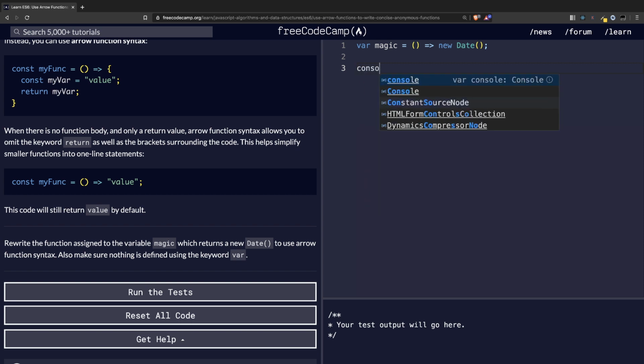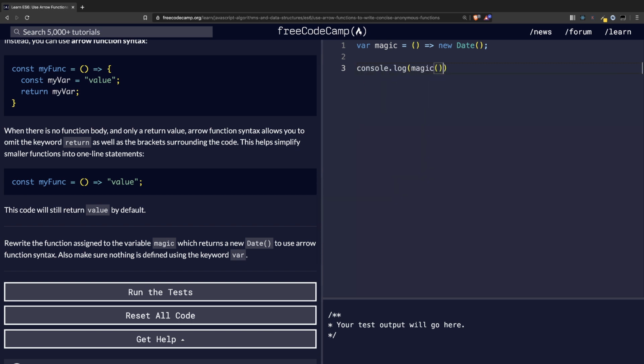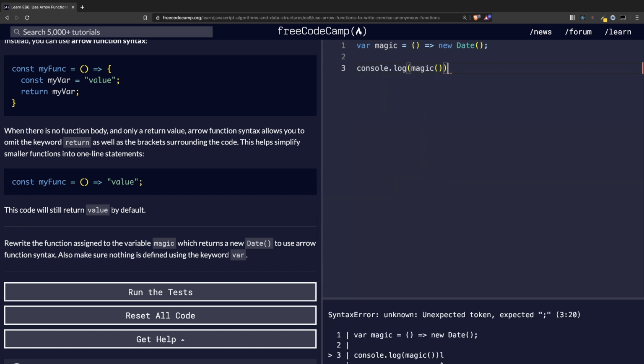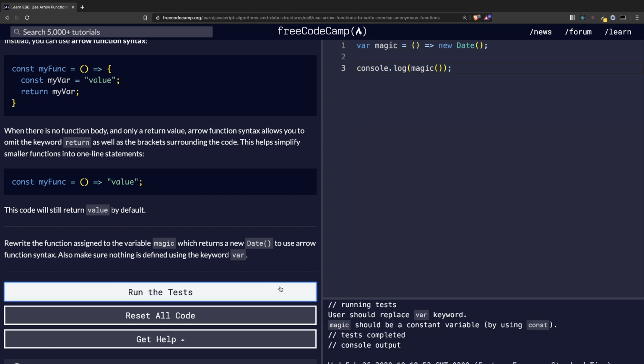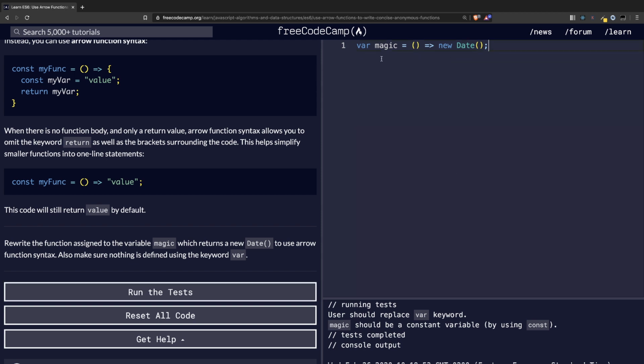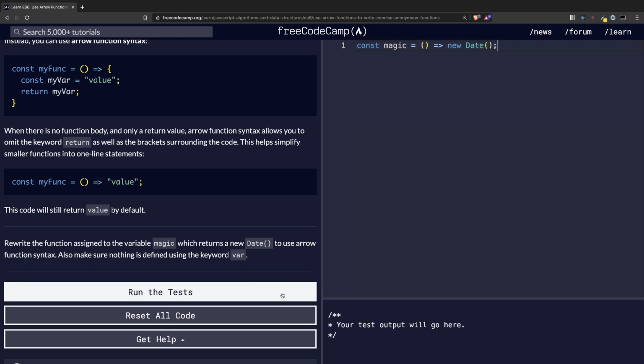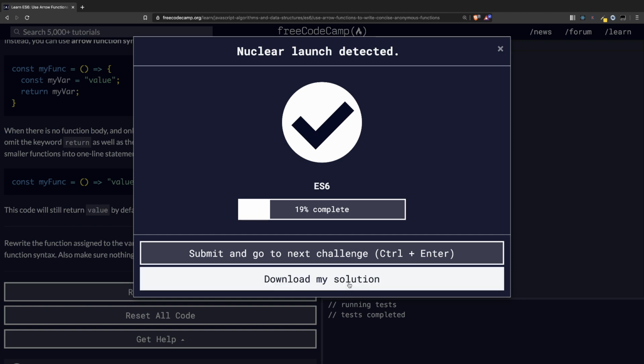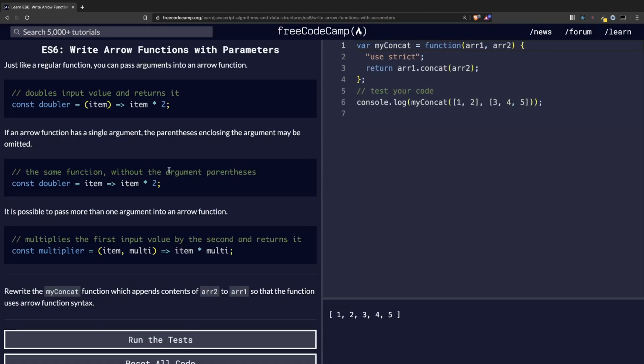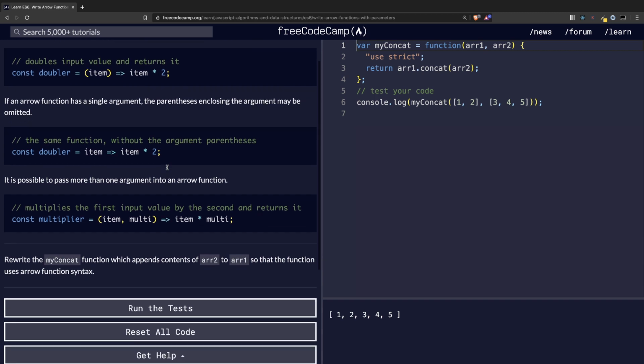Alright, let me show you actually. Console.log magic. Oops. Okay, look at that. We have a new date. Run the test. Magic. You should replace var keyword. User should replace. Oh, yeah. So this should be a constant. Alright, I didn't read this. Alright, good. Done. Next. Write arrow functions with parameters.